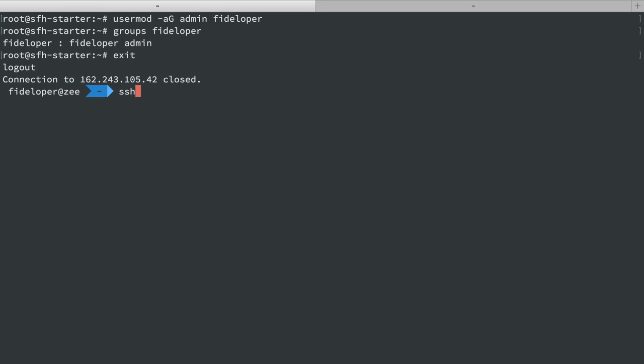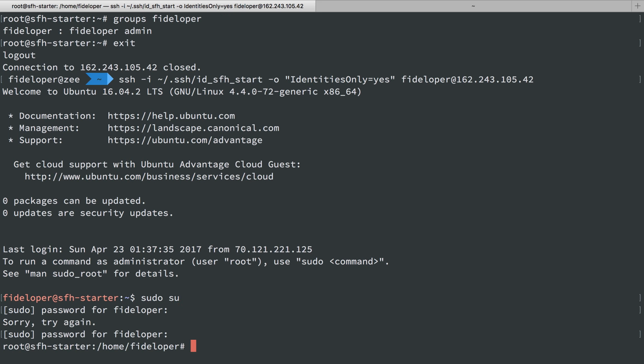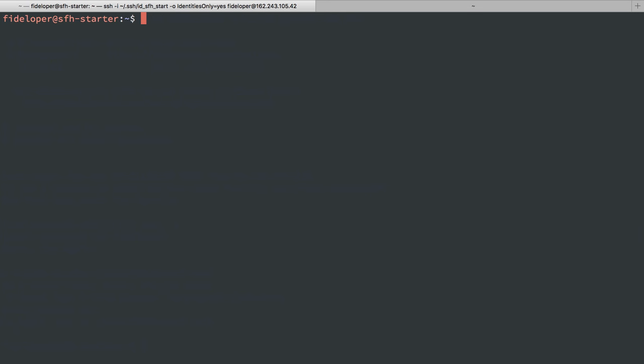So let's exit. We'll SSH again as user fideliper, and we should be able to see that I can use sudo su. So I'm going to say sudo su, and this should just let me become user root. So if I type in the password, and I actually have to type in the password, I become user root. And I'll exit to go back to user fideliper, and then I can just run sudo commands as I need, entering in my password as asked. So maybe I want to do sudo service SSH restart or something like that. It's just going to work.